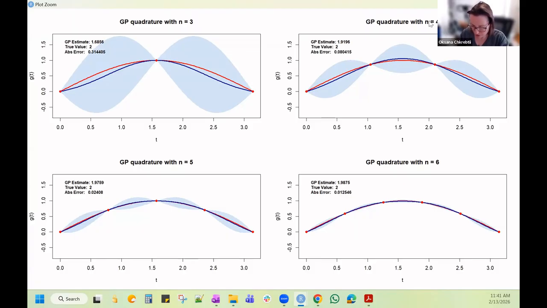Then as you increase the number of quadrature points from 3 to 4, suddenly your uncertainty decreases. I'll update the code to include the posterior variance of I, as well as the mean, but you'll see that the variance will shrink, and then it will shrink further as you add more and more quadrature points. So that's one application of Gaussian processes that's kind of fun.